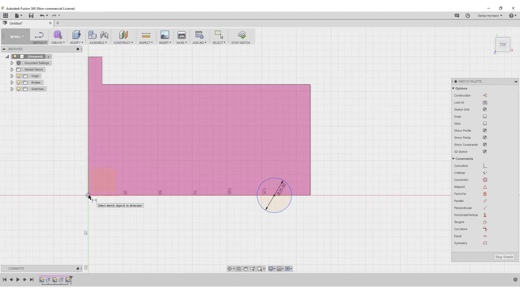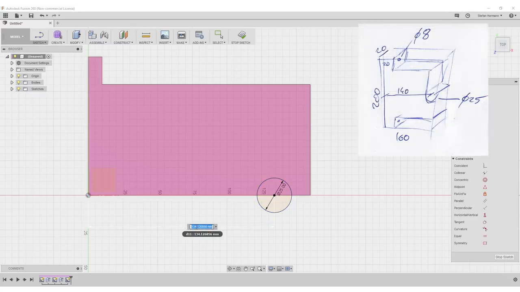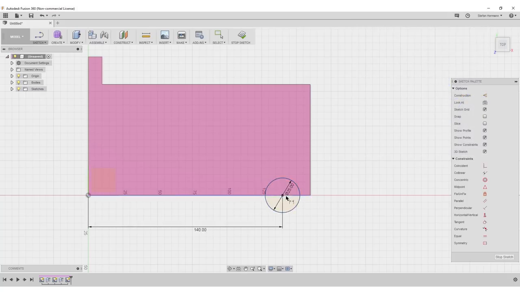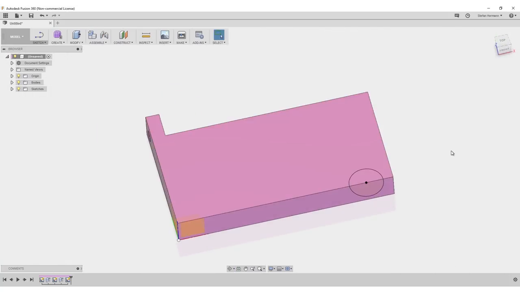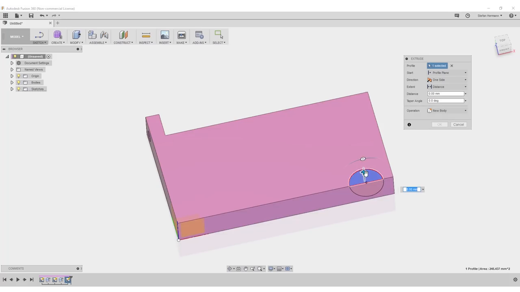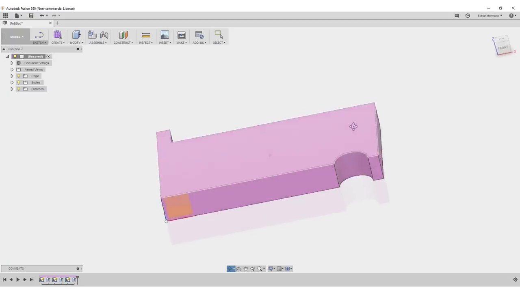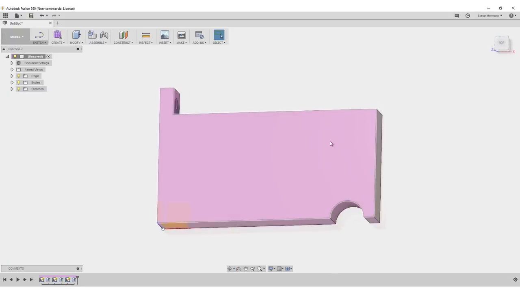and I will dimension the distance from the origin to the center of the circle with 140 millimeters. This will give us enough distance for this roll of filament to not touch the wall, and there is still some material remaining on this side right here so that we have enough rigidity. So stop the sketch again, hit the E button, select this part of the sketch, extrude it downwards so that we have a hole. And this is half of our design space.